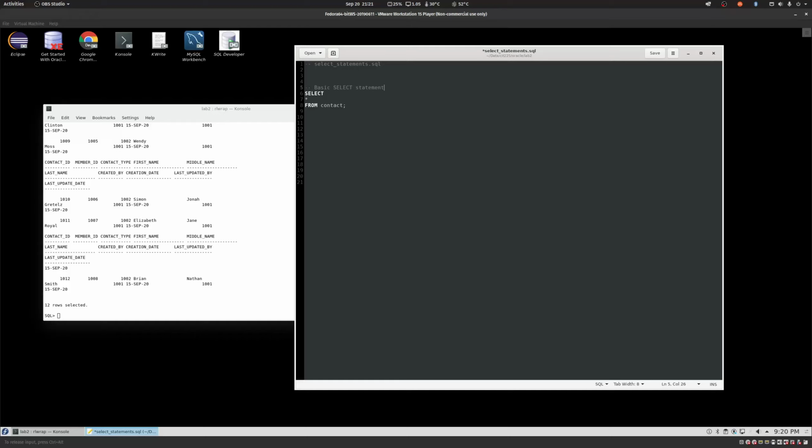So let's take this a little bit further. We're going to expand on our basic select statement here. The first part of the select statement, or the select clause itself, is where we specify which columns we actually want to see from that table. What columns do we want to output? In this case, let's start off with something basic like the first name and last name. So we're going to select the first name and the last name from contact. Let's go ahead and give this a run and see what we get.